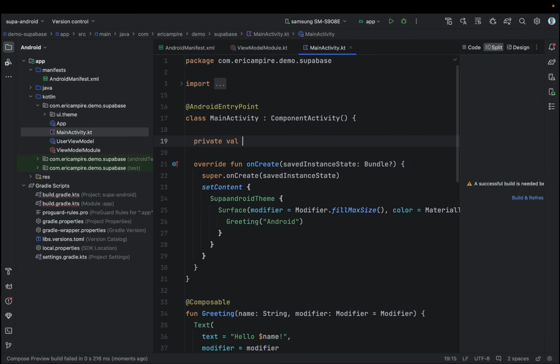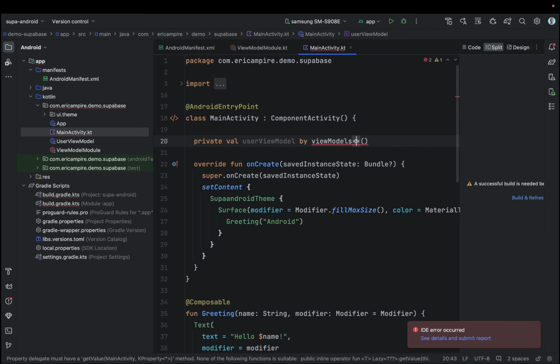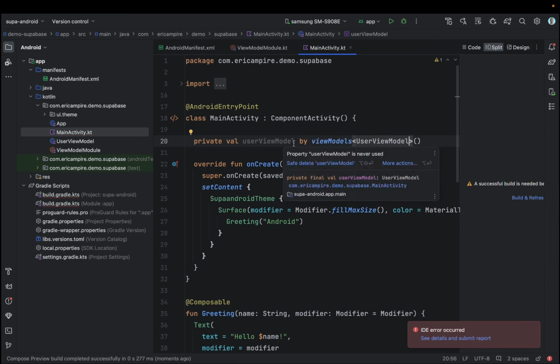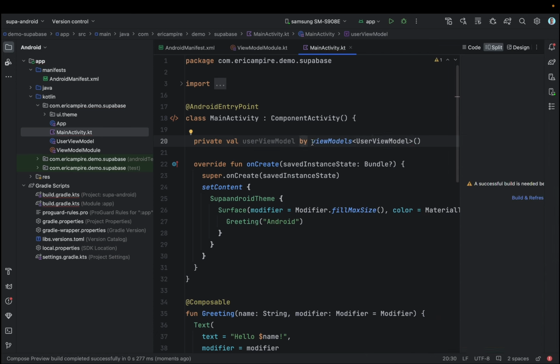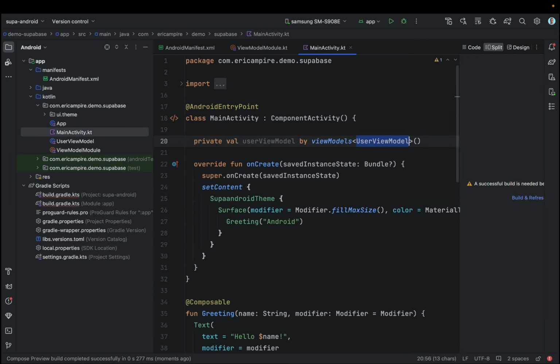By doing this, I can now create something like this. Let's say user view model. And by using the delegation, and specifying the type of the object that I'm requesting, Hilt now has an idea that the user is trying to request the user view model. And as we already provided the instance of the user view model inside our module, by using this instruction, Hilt will know exactly when to create this object and how to provide it to the main activity.